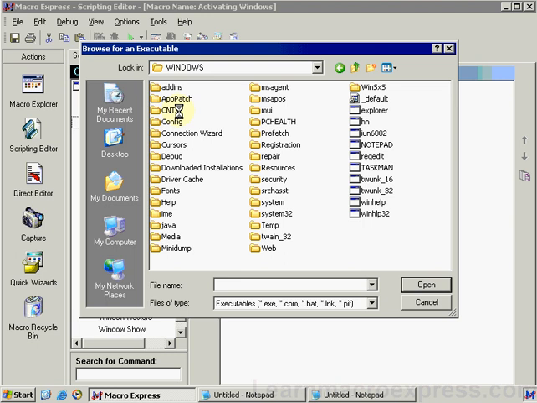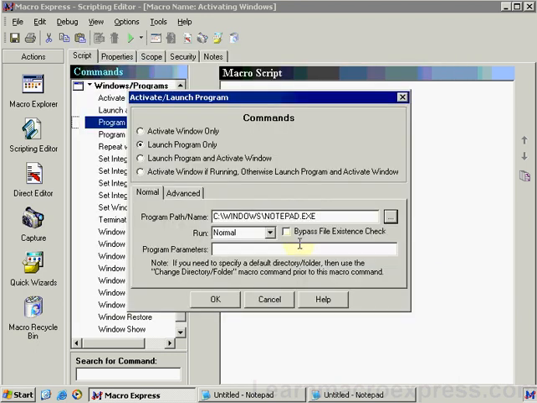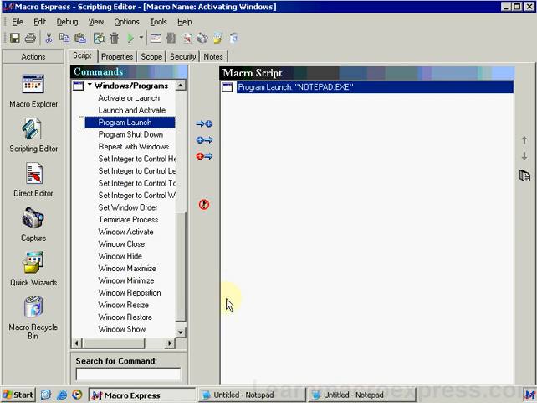Let's go under Windows, C drive Windows, and Notepad. This is where mine's located. However, depending on where you installed the operating system, it might be in a different location. And let's click Open. Now that we've done that, we have the program path or name, C drive Windows Notepad.exe. How's it going to run? Is it going to run normally, minimized, maximized, or hidden so we can't see it? Let's just leave that normal and click OK.